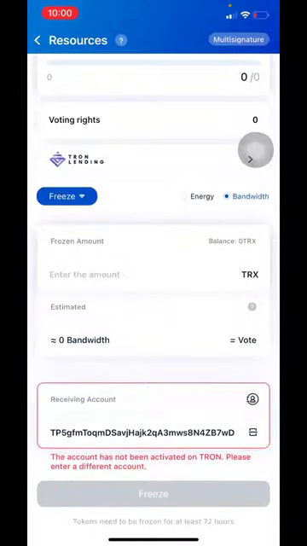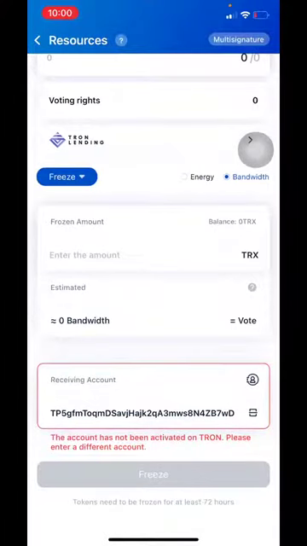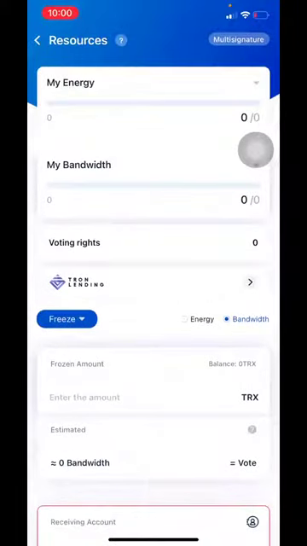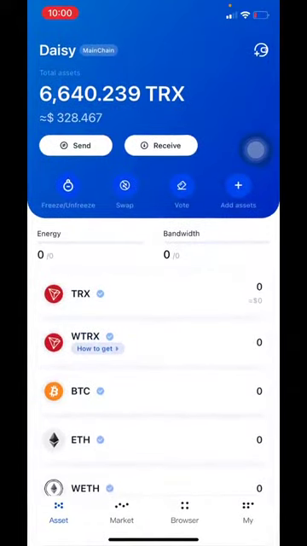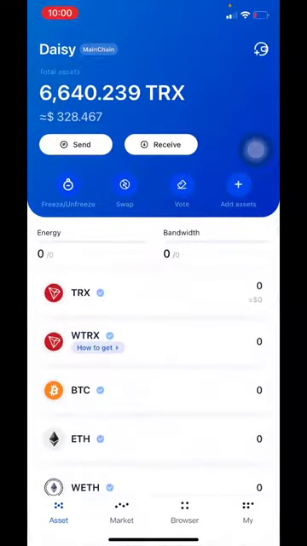But it says, look, the account has not been activated on Tron. Please enter a different account. So what that means is that I need to go get some Tron. I need to get some Tron in here because you see it says 0. So I'm going to go to Klever, and I'm going to send some Tron from over there.